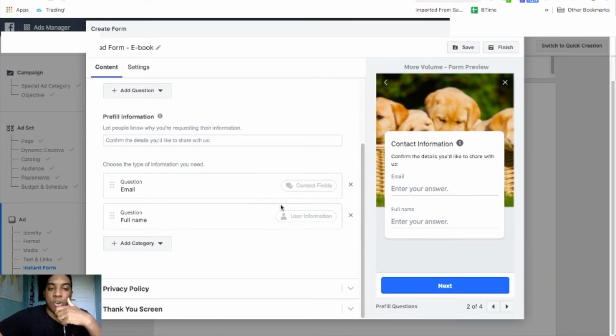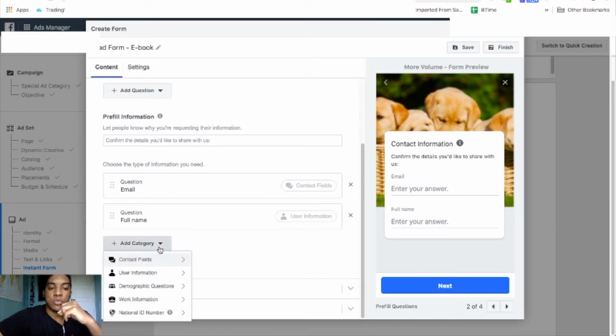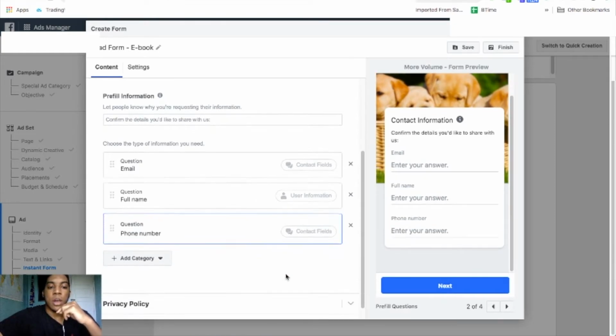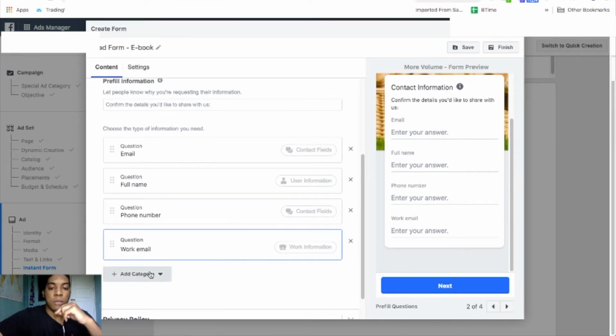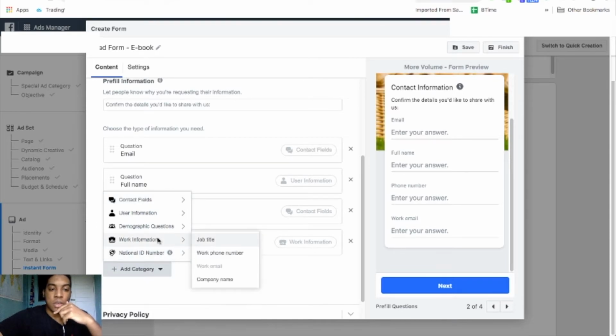So it has these autofills that are standard, just email and full name, but you can choose from the category. So you can do the contact field and ask for a phone number, right? If you wanted to, you can also ask for the work email as well. You can do a whole bunch of things. Work phone, company name, gender, marital status, relationship status, military status, date of birth, all of these different things, right? So many different things that you can ask for.